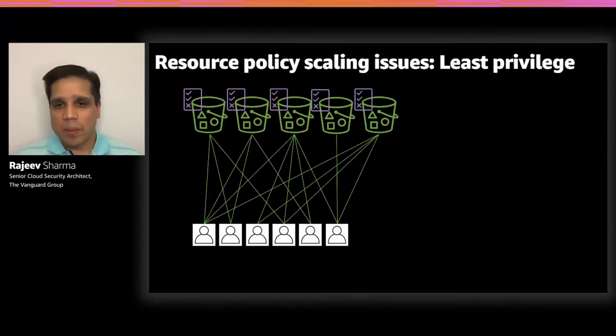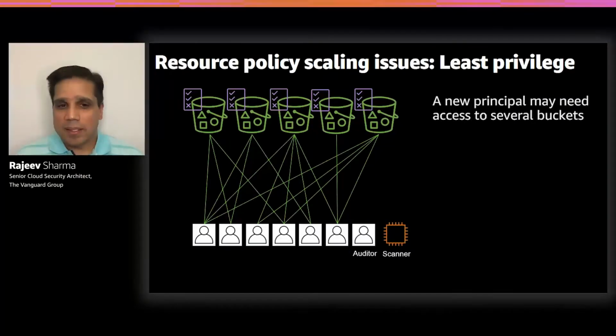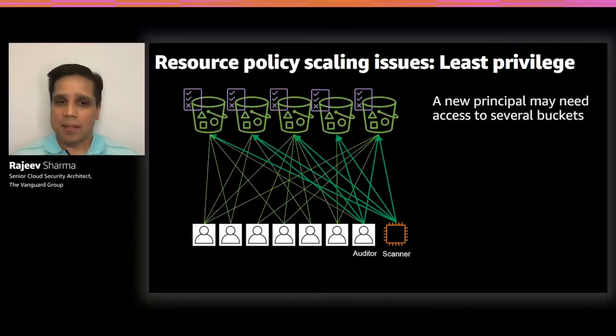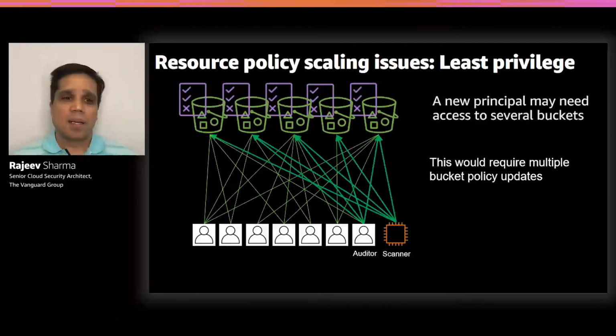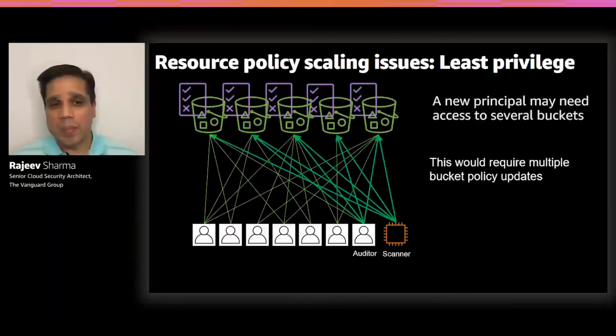And then also, if you need to scale this and add, let's say, an auditor wants to go and take a look at some of the buckets, or you have a scanner robot that needs to go and validate that bucket policies are set up correctly, now, all of a sudden, these principals need access to the buckets. And when they do, the resource policy will grow. And if you have thousands of buckets deployed by hundreds of DevOps teams, this becomes a significant amount of churn within the bucket policies to keep maintaining these resource policies.